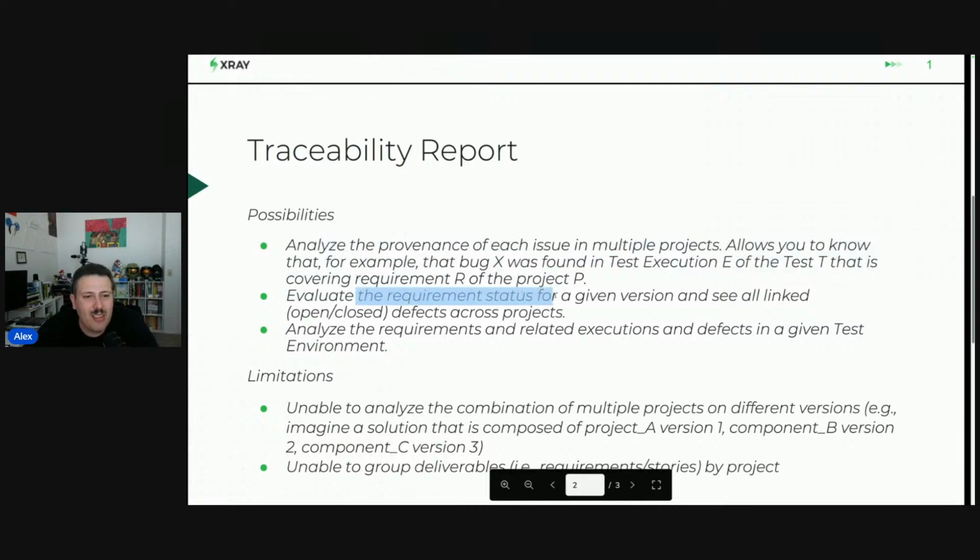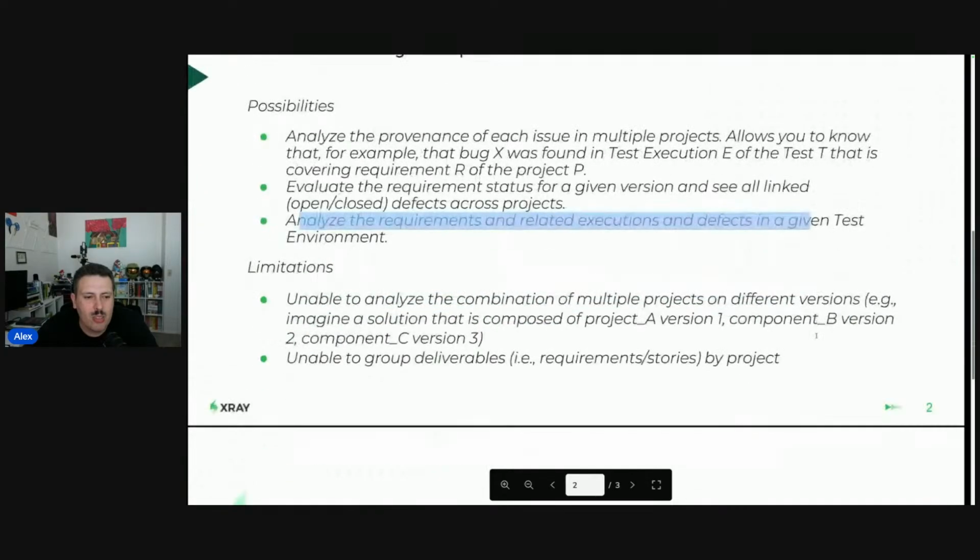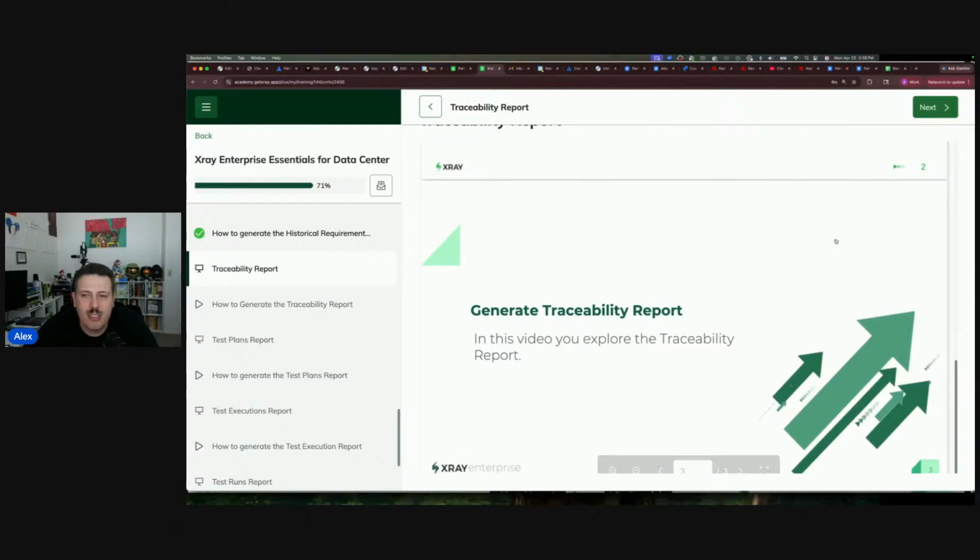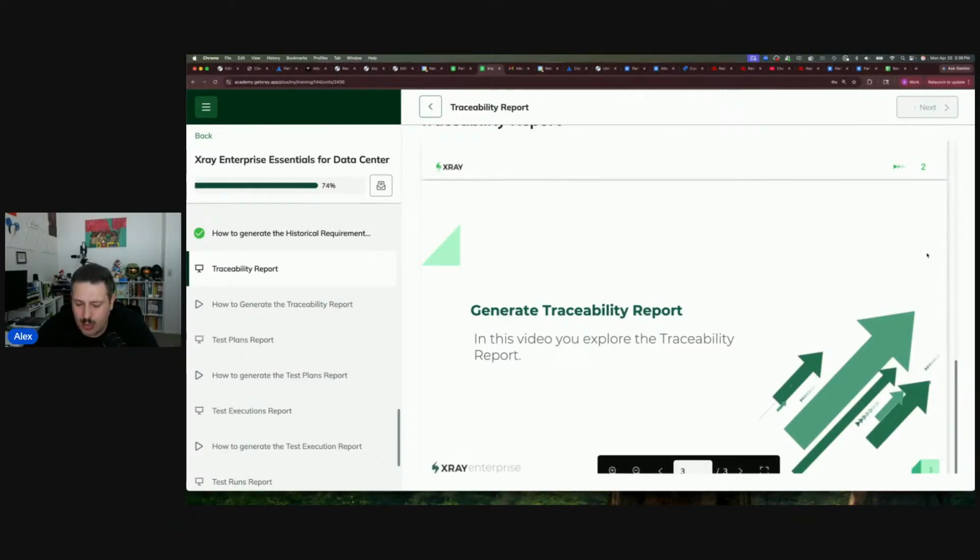It allows you to evaluate the requirement status for a given version and see all linked open defects across the projects, and allows you to analyze the requirement and related executions. Of course, some limitations as well that are all the same. Now let's go look at a video here.